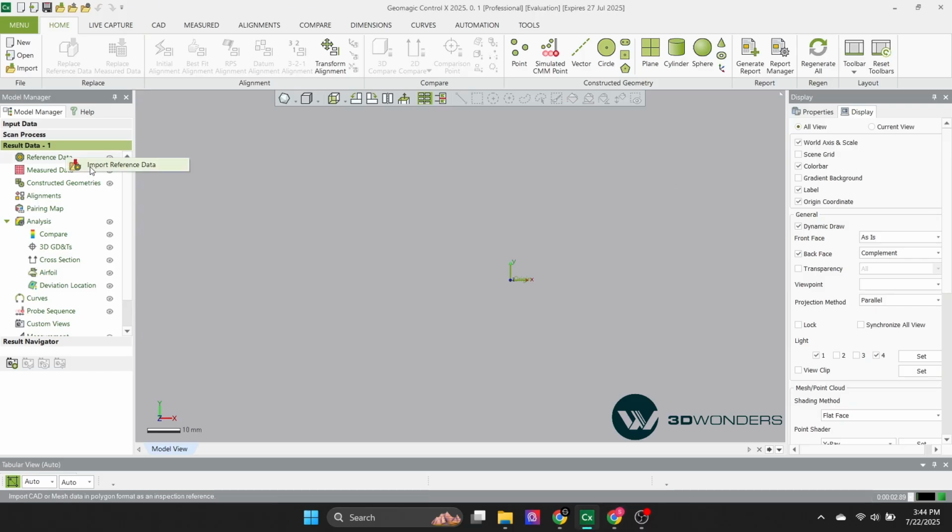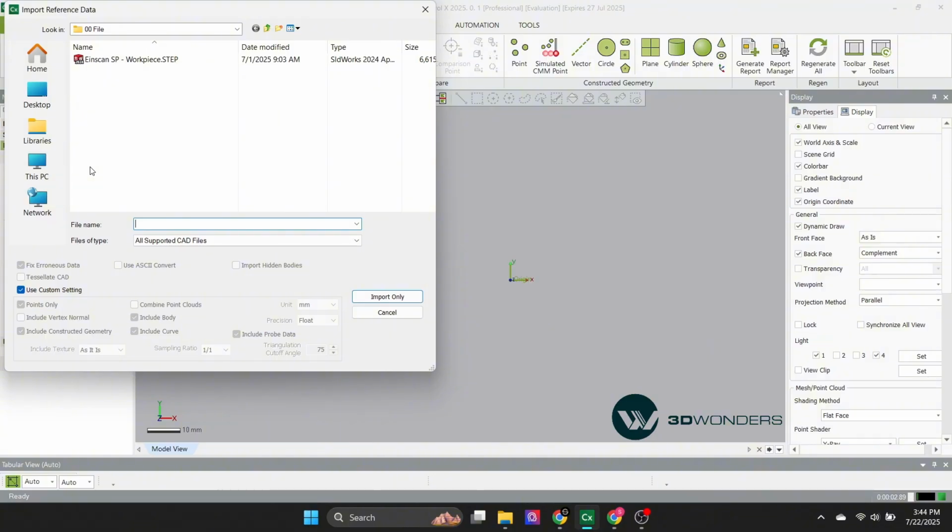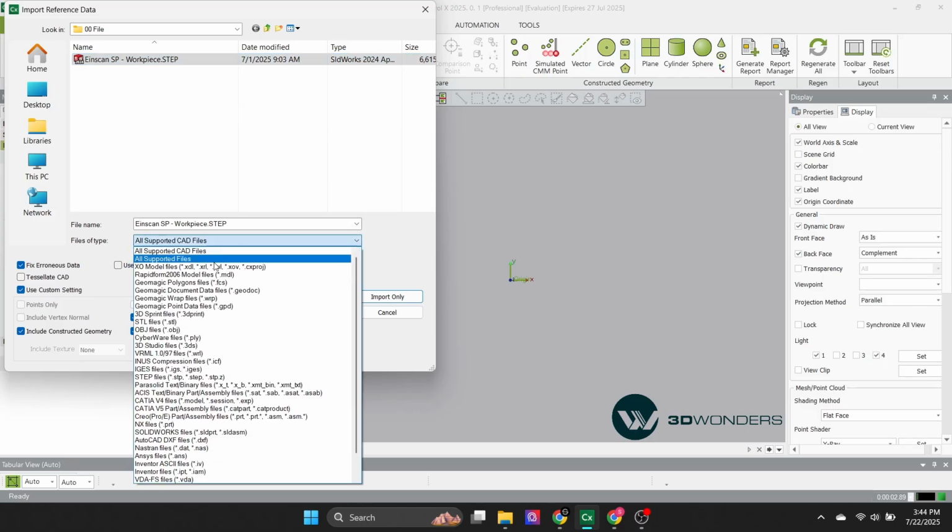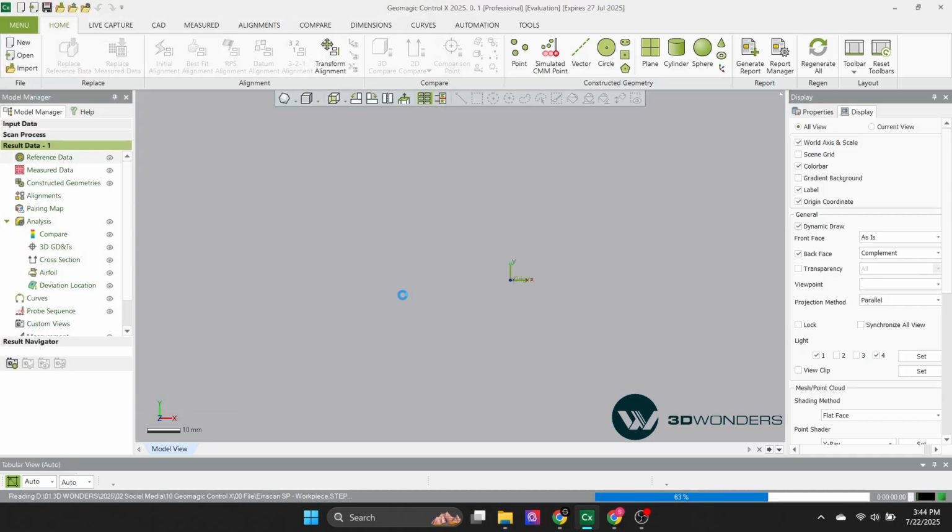We'll start by importing the reference model, the CAD file that represents the ideal geometry of the part. This digital version acts as our baseline for inspection. While we're using a step file here, Control X also supports native CAD formats from software like SolidWorks, Siemens NX, Creo, and others. This gives you flexibility to work with whichever design tools you prefer.